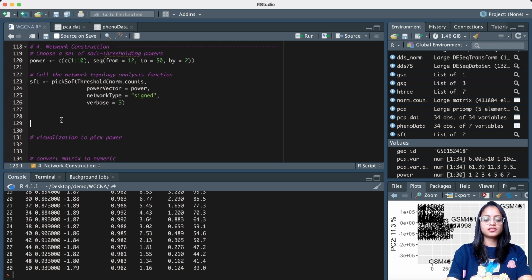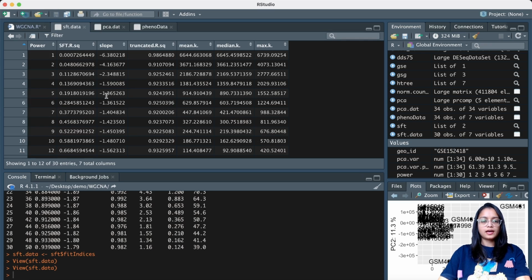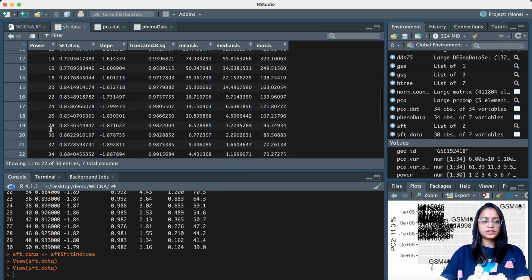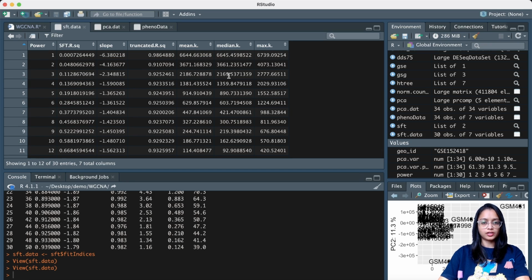The metrics stored within this variable are present in the fit indices slot. So let's save this into another variable called SFT data. Let us take a look at SFT data. Here you can see that for all the powers that we specified, there are a bunch of metrics that are calculated. Ideally we will be using two metrics here to decide the power that gives us a scale-free topology, that is the R square values and the mean connectivity.